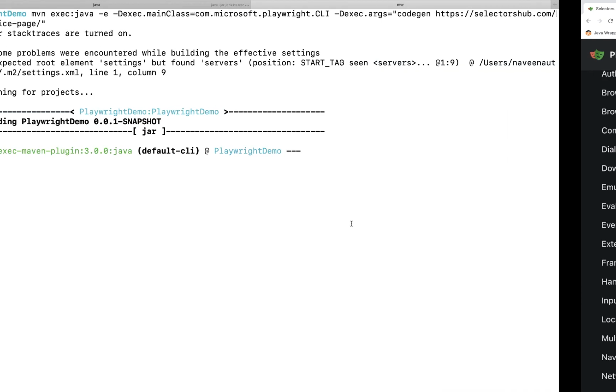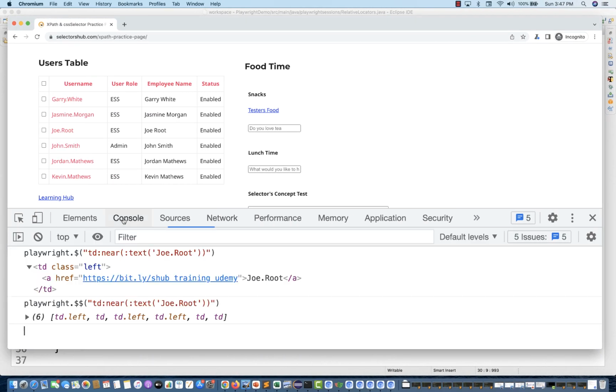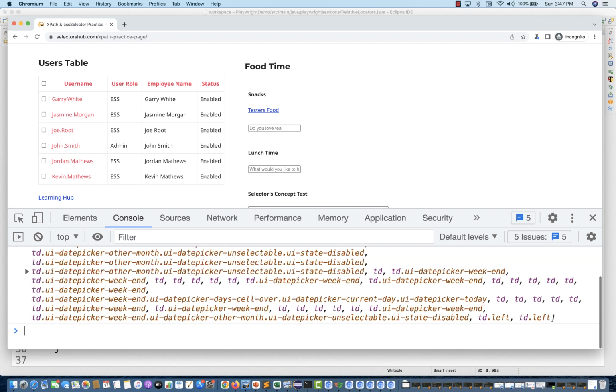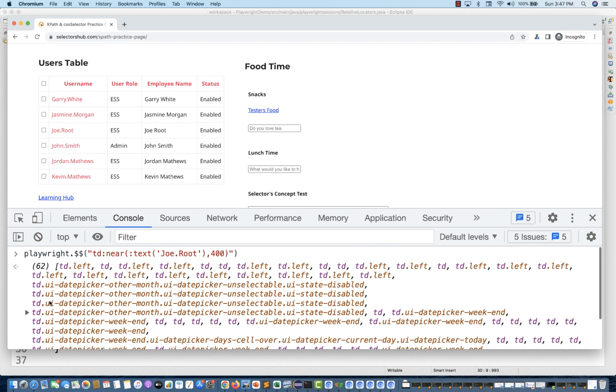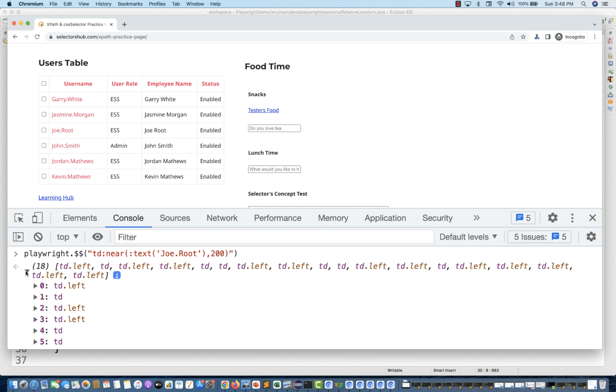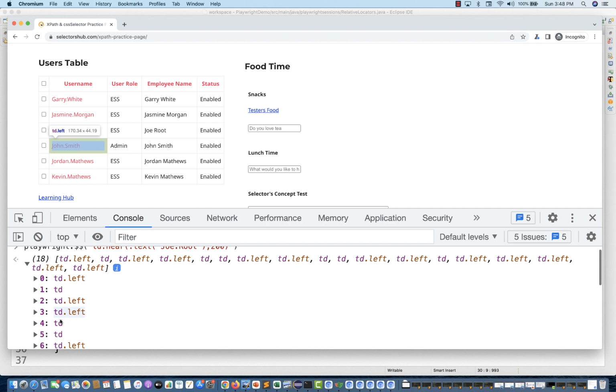username. The same thing I can also write over here. Go to the console once again, and let me say give me within 400 pixels all the TDs which are available. So now it's giving you around 62, right? You can check that again. TD near text Joe Root 400. Let's say I'm writing within 200, it's giving you 18. So here you can see that 18 texts are available, right?